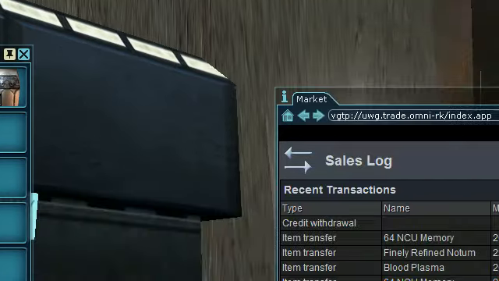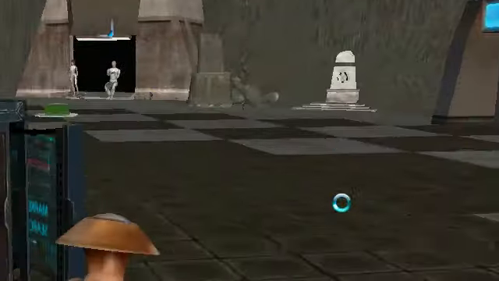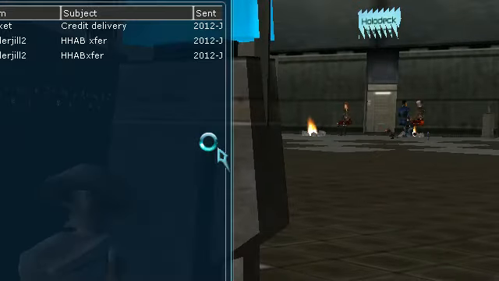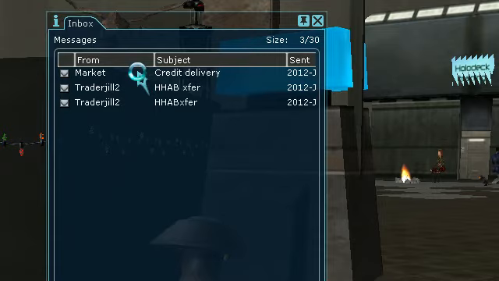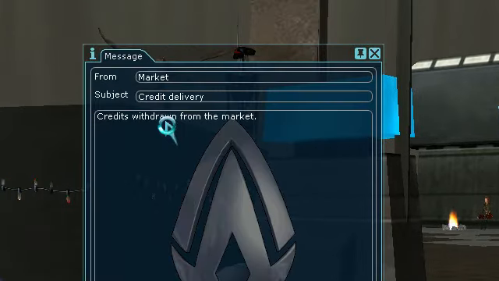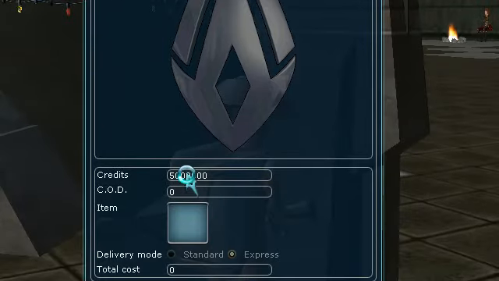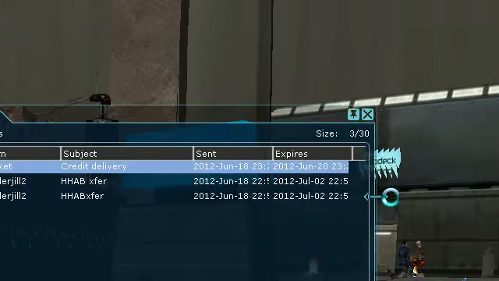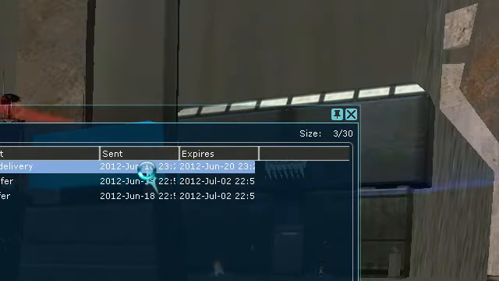The mail has arrived. So before I go over the search feature, I'm just going to run to the mailbox. And you can see here, market says credit delivery. So I'm going to click on it. Credits withdrawn from the market, and you can see the 5 million credits are attached. Now, the one thing that I was mentioning to everybody is, if you notice here, it was sent on the 18th, and again, it expires on the 20th.